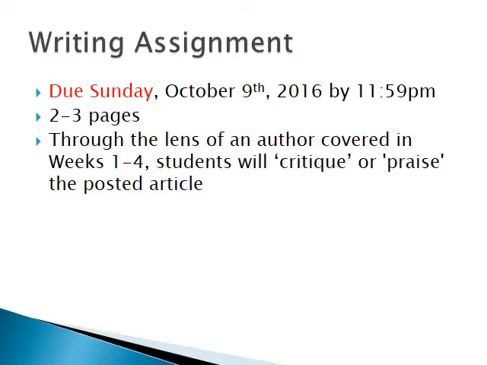So this is going to be a 2 to 3 page paper. Of course, you make sure you've got your title page and your reference page. That doesn't count towards your 2 to 3 pages. And then I want you to really, so we're calling it a critique or a praise, but it's what would Wilson say about this? So how do these two theories relate or not relate? All right, that's the core of the writing assignment.